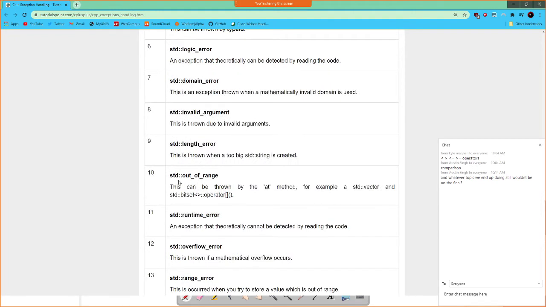Out of range error gets thrown when you go out of range of an index. Usually I'll just say segfault when you run on Sally for some reason. Actually, no, that is what it is. It is a segfault, but it is an out of range exception.